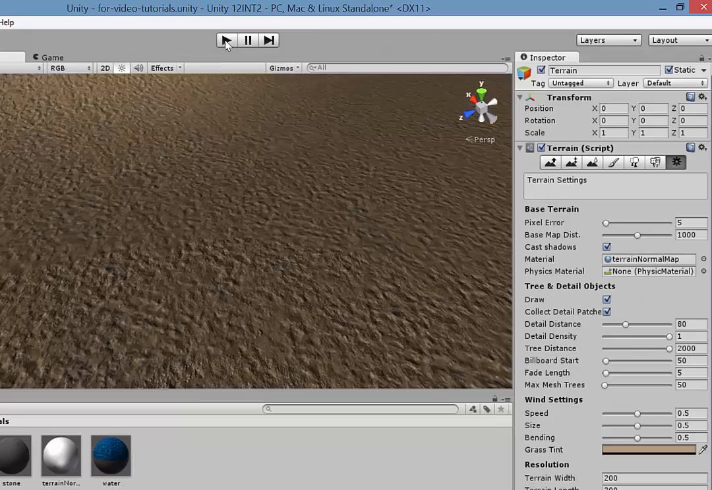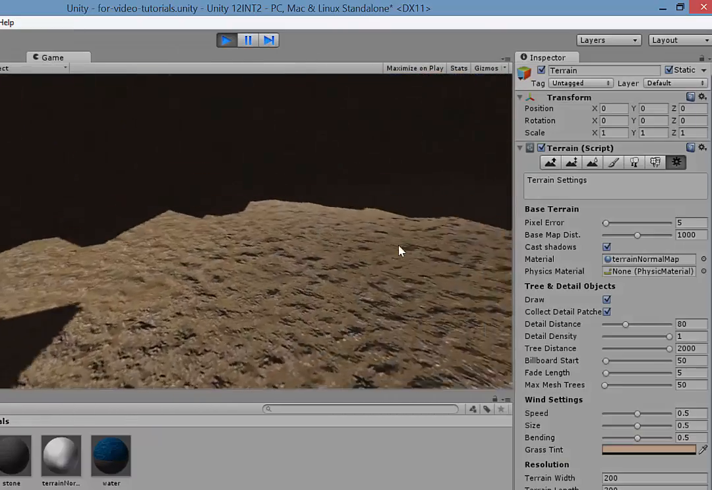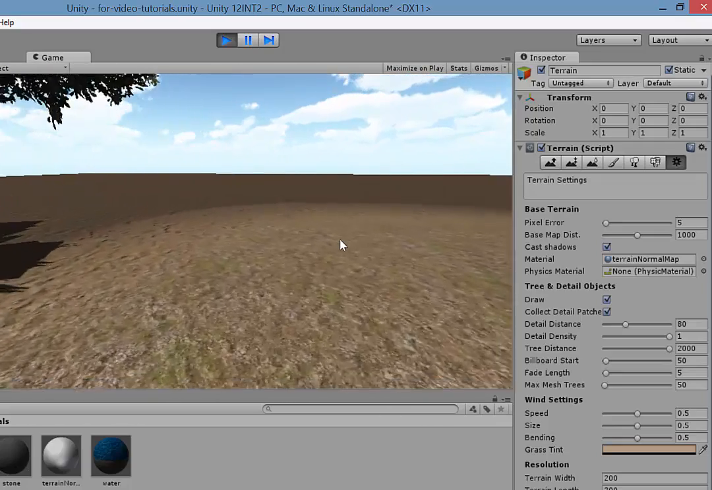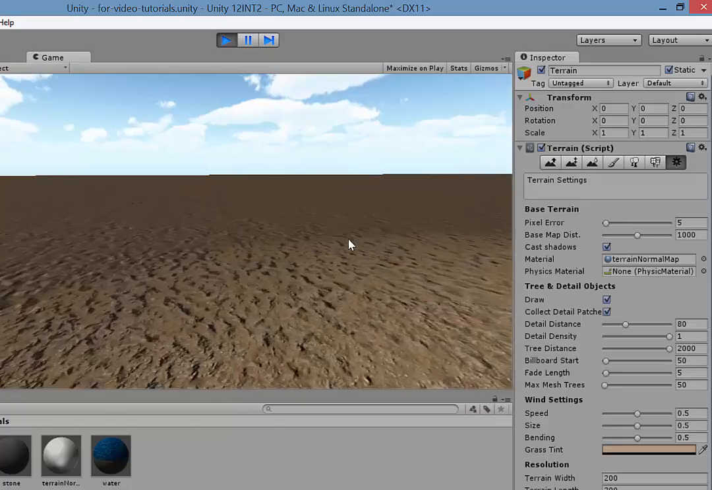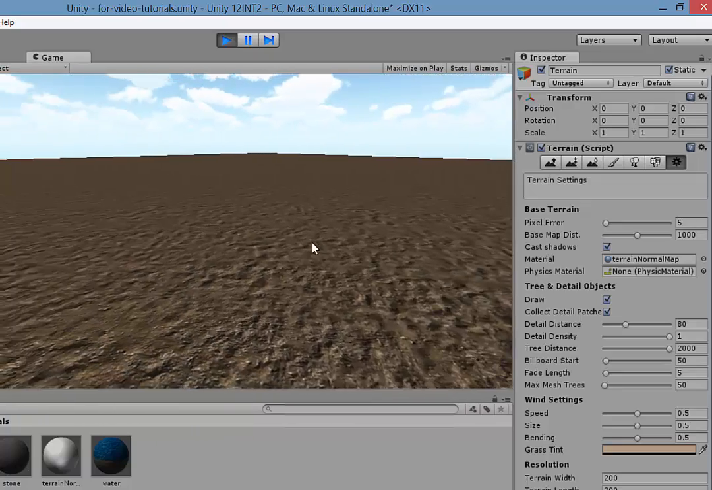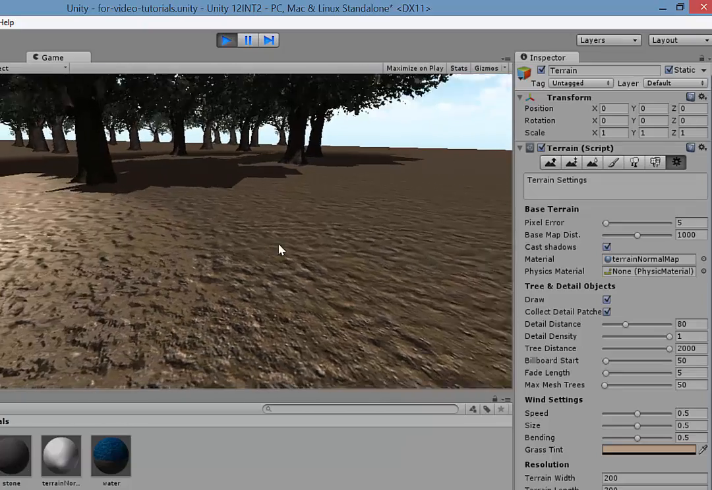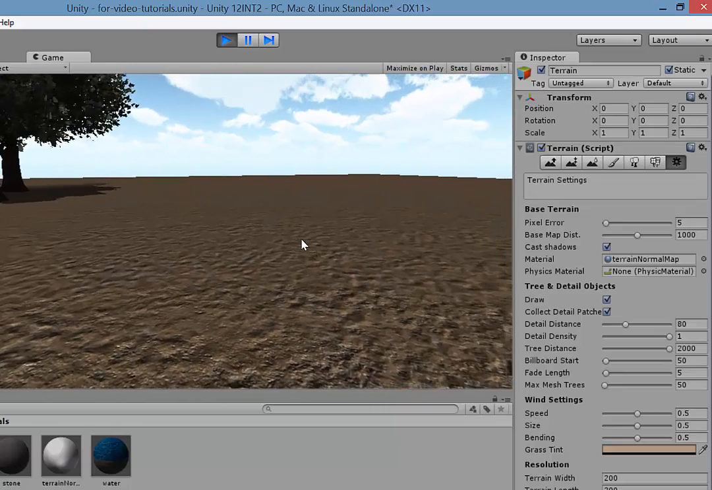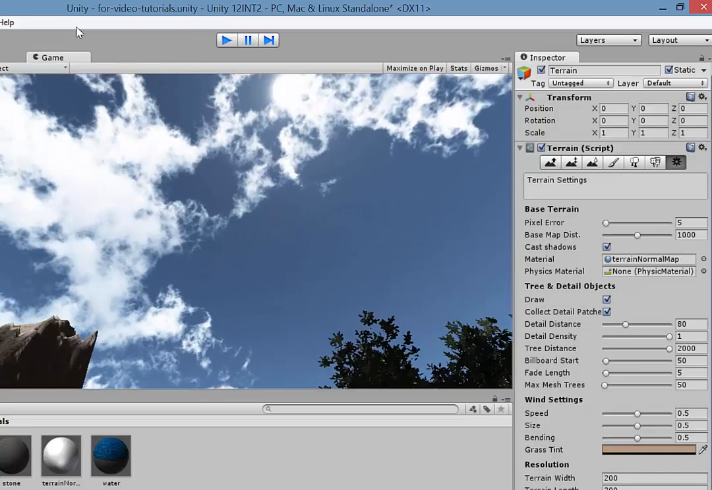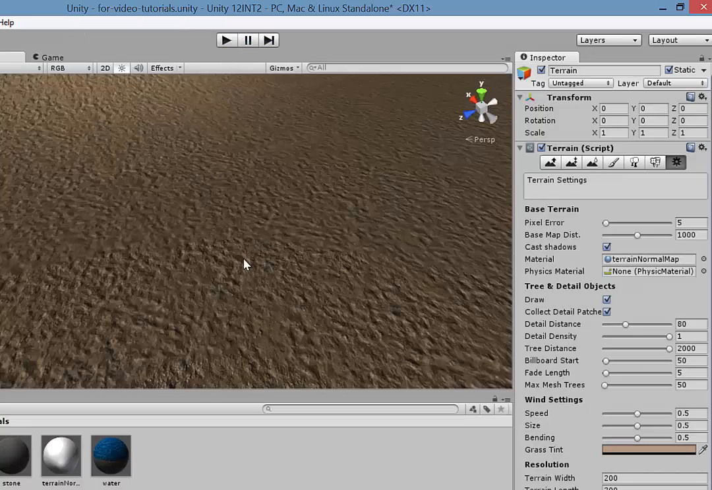And if I play that game, I can get out from the tree so you can see. You can see it does give the effect of depth. So it's slightly more realistic than just having the texture painted onto your terrain. So anyway, that is how you create a more realistic looking terrain texture.